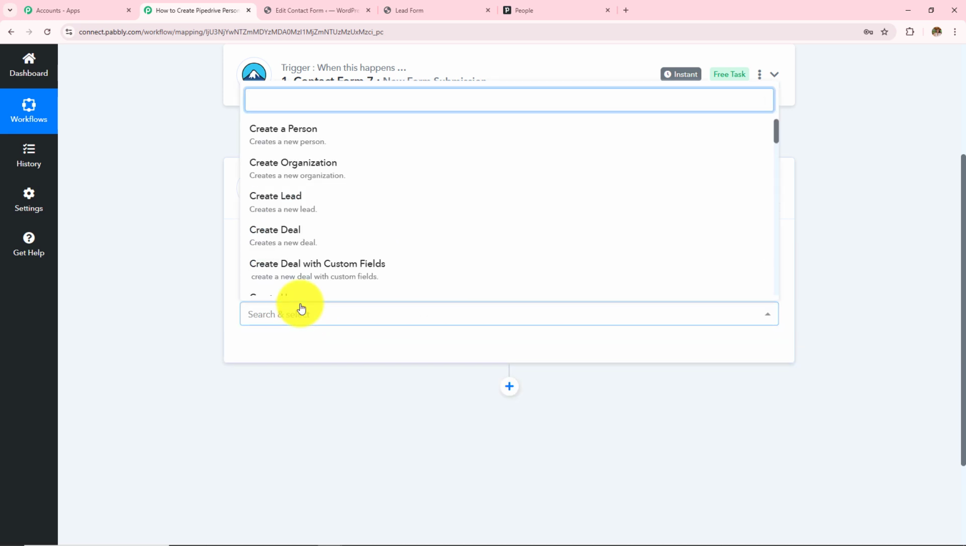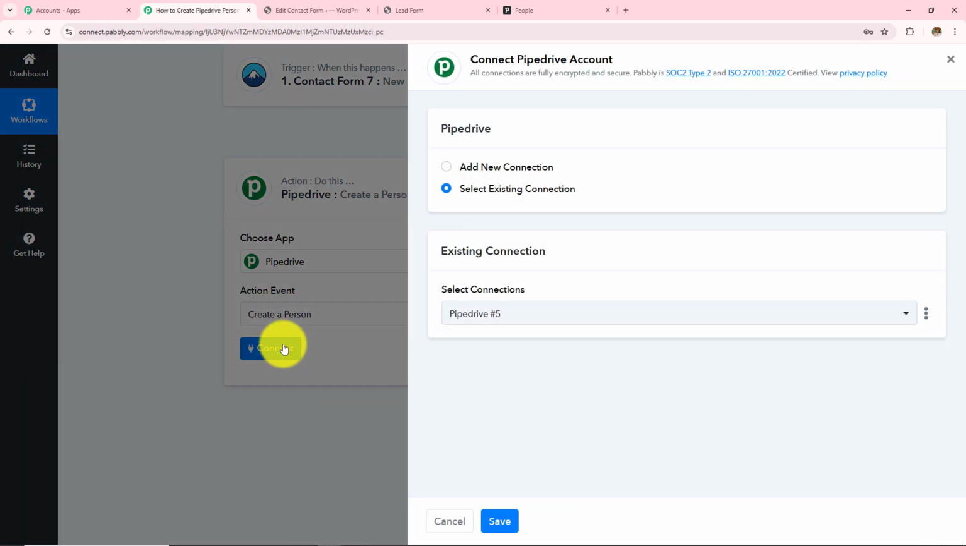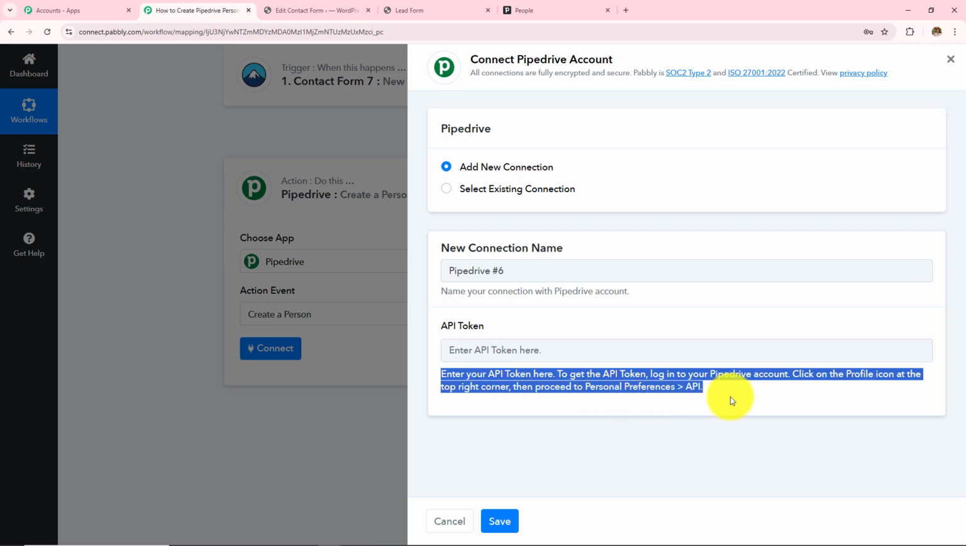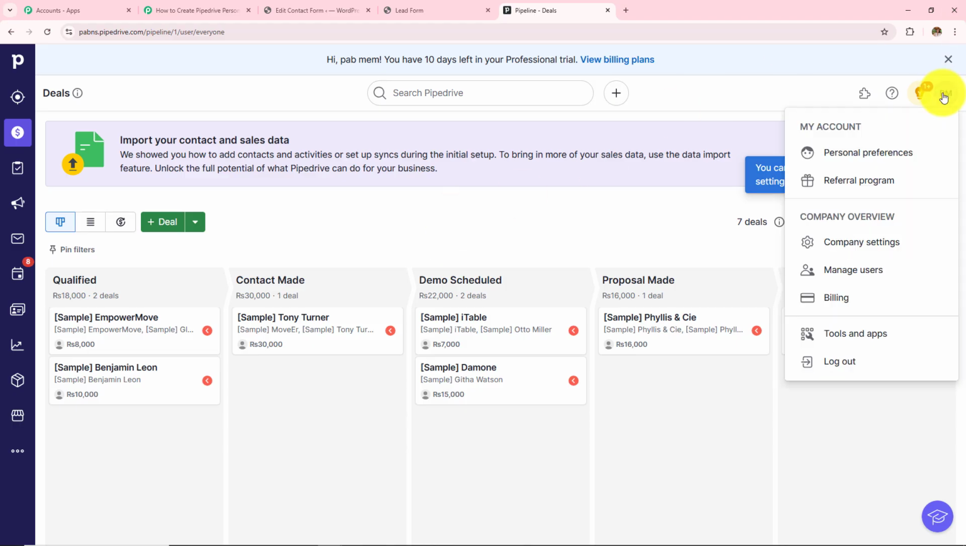And then in my action event, I have to take this create a person. Now I have to click on this connect. So if you have an existing connection, go with save. If you don't have one, click on this add new connection. And now to make this connection, I have to enter the API token. So to get this API token, I am going to follow the help desk. And for that, I have to open my Pipedrive account. So this is my Pipedrive account, and this is the dashboard. On the top right corner, I can see this profile where I have to click on this personal preferences.